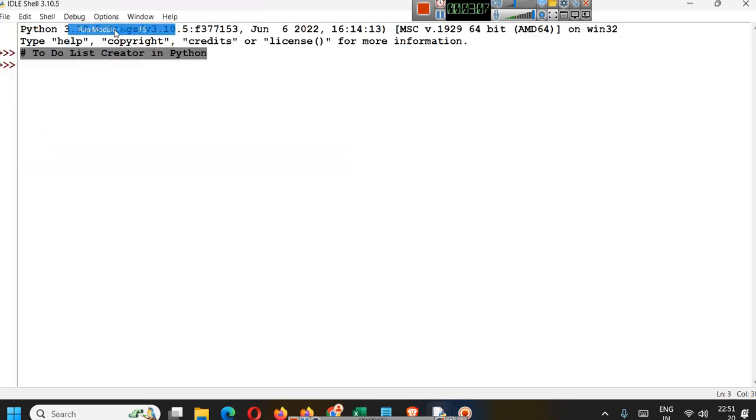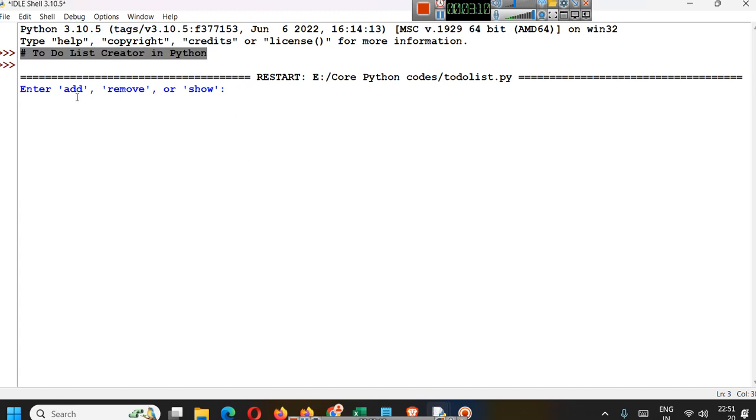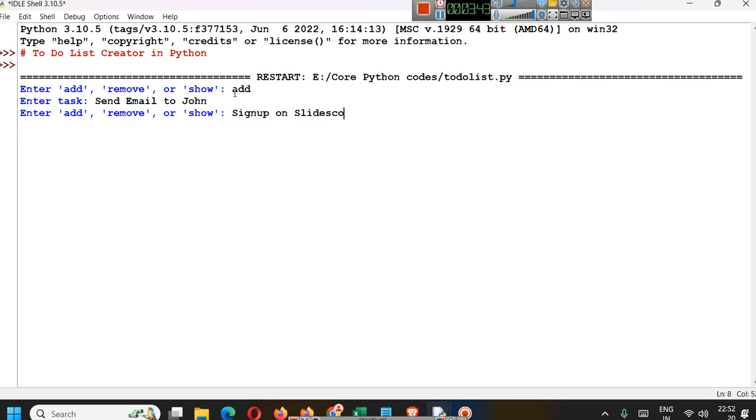Now when we run it, here it is asking us to enter add, remove, or show. So we will say we want to add. Now it is asking us to enter a task. So let's say our task is send email to John. Now it is asking us to enter another task. So we will enter another task, sign up on Slidescope.